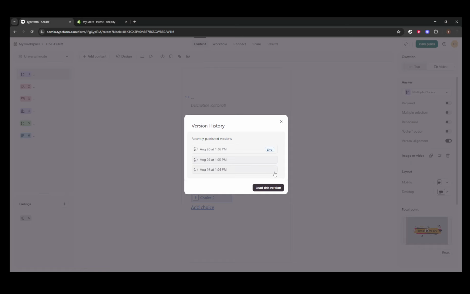Once you've decided on a version you'd like to restore, simply click on it. This is where the restoration magic begins. You'll see an option appear labeled Restore this version. Clicking this will initiate the process of reverting your form back to this particular version.